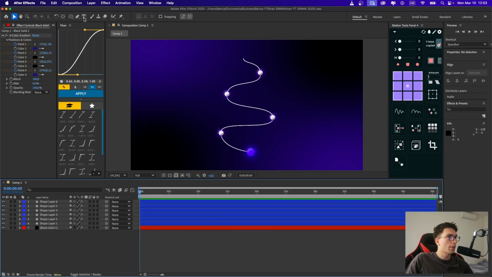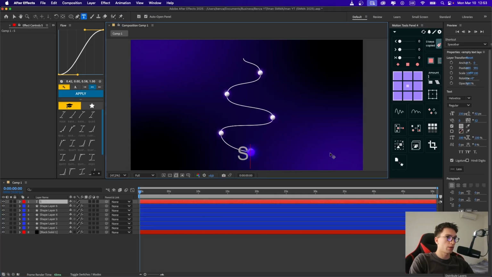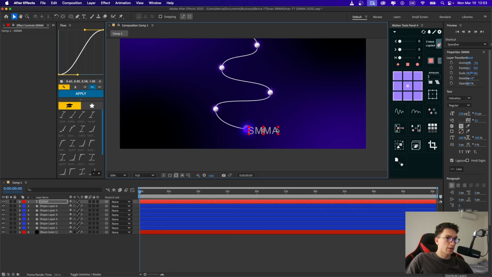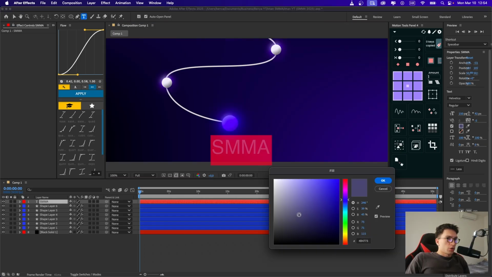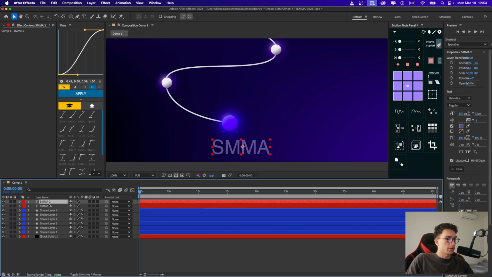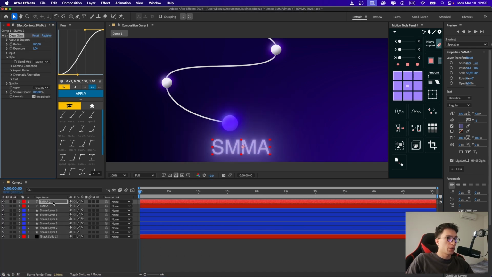Right now I'm gonna go up and click on this type tool, click on the screen and type SMMA. I'm gonna scale it down and push it over here, and then I'm gonna change its color here in the color options. We're gonna click OK, and I'm gonna duplicate this text layer, add deep glow to the duplicated one, click on the rectangle tool up here and create a mask.